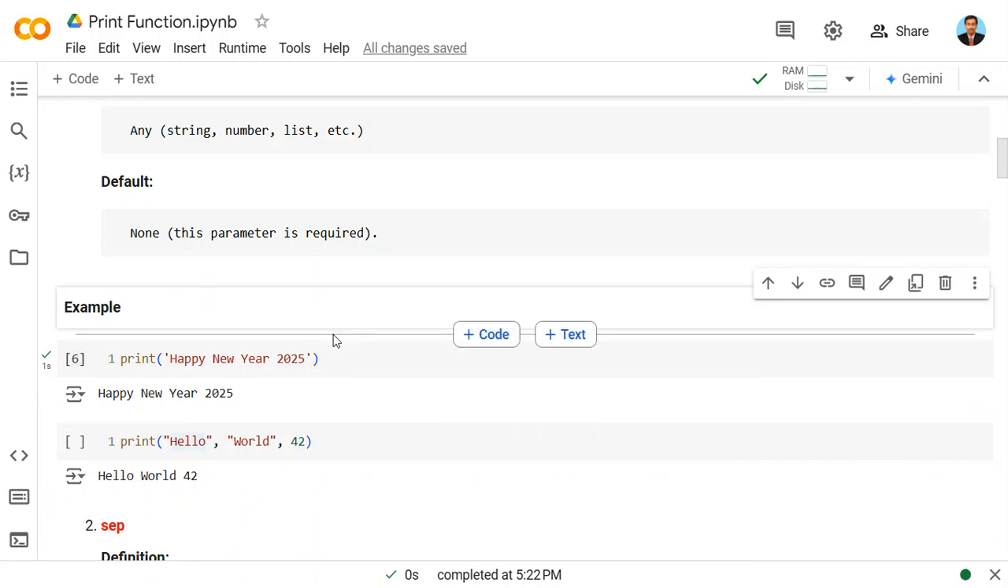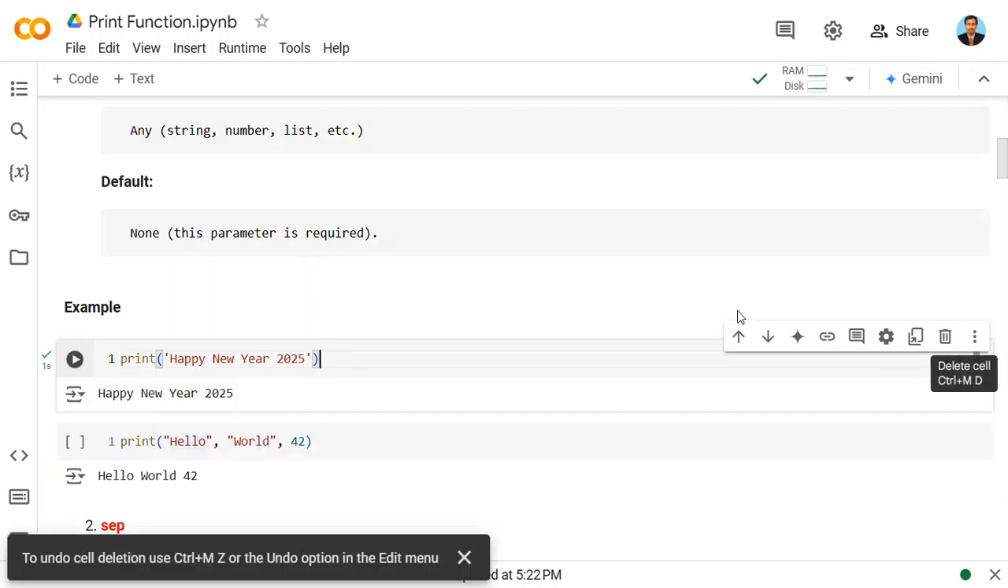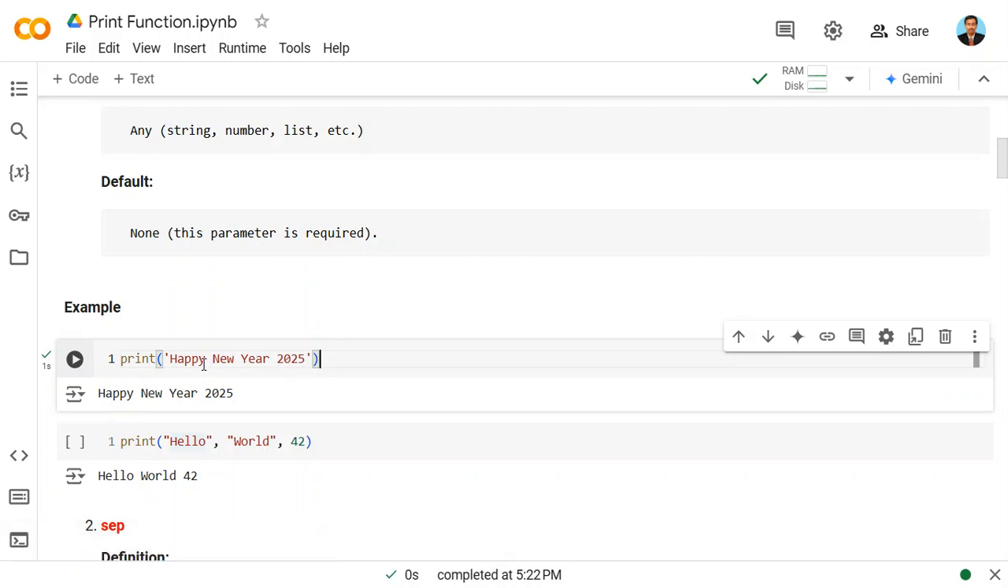If you mouse over the cell here, you can click this code button also. It will create a new cell. If it is not required, just click the delete option. Even if I'm giving happy new year in a short form, it will be displayed. Nothing like right or wrong. I already told you, whatever the user is typing will be displayed on the output screen. So this is the usage of the print function. Got it? Happy new year 2025 will be displayed.